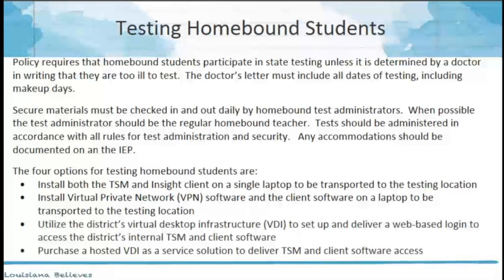Options for testing homebound students are, one, you can install both the TSM and Insight, and it can be brought to that testing location. The second way is to install a VPN on the laptop and then bring the laptop to that location. The third way is to use the district's VDI to set up a web-based login to access the district's TSM. The fourth way is to purchase a hosted VDI as a server solution for access. So these are the four ways you can test homebound students.